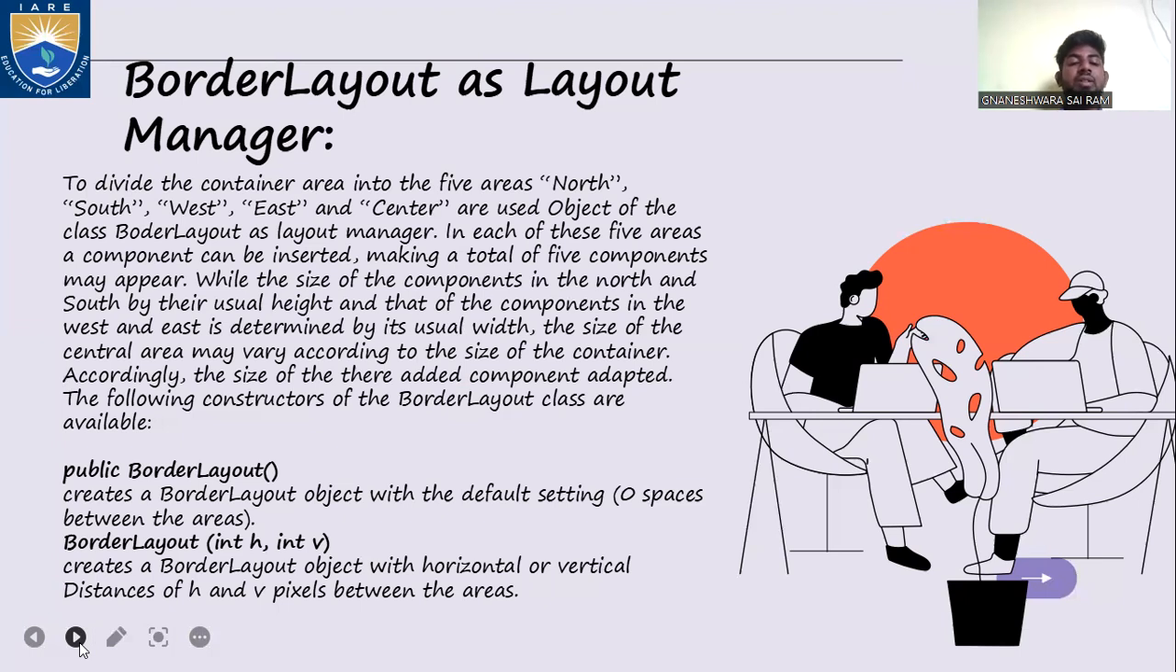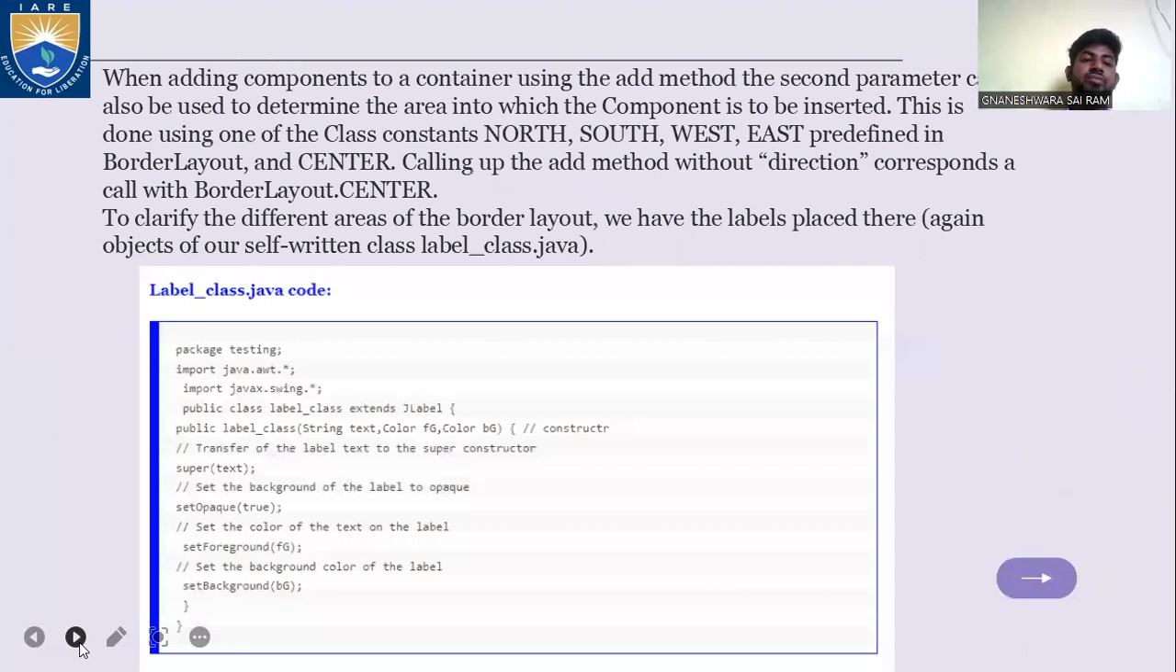The following constructors of the BorderLayout class are available. Public BorderLayout creates a border layout object with the default settings, zero space between the areas. BorderLayout(int h, int v) creates a border layout object with a horizontal and vertical distance of h and v pixels between the areas.